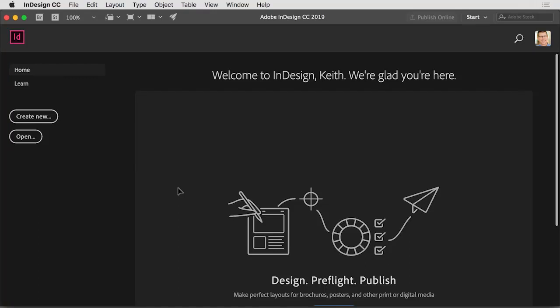In this video, you'll learn how to specify the desired number of pages as you create a new file and how to add pages to and remove pages from an existing project. With the latest version of InDesign CC open, choose File, New, Document.